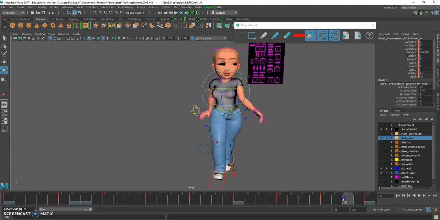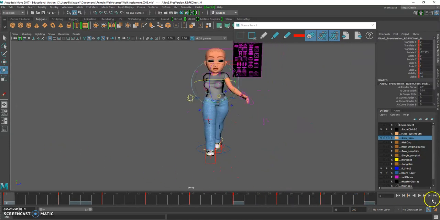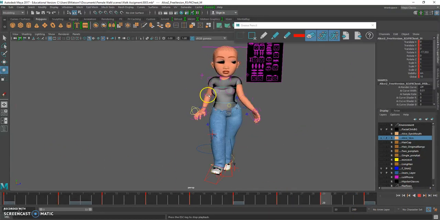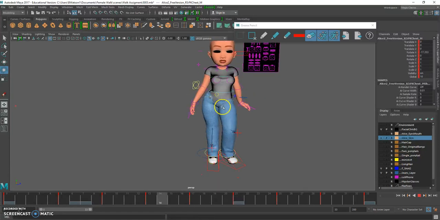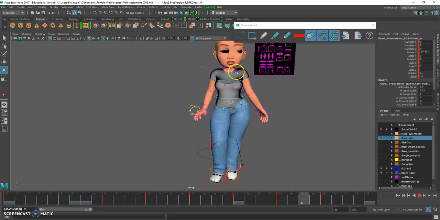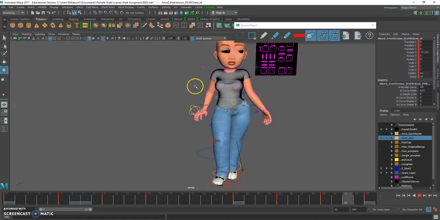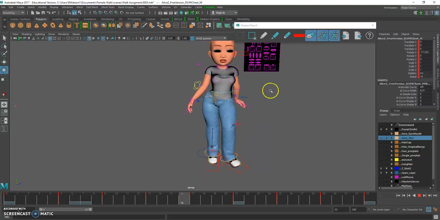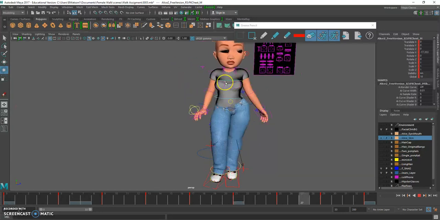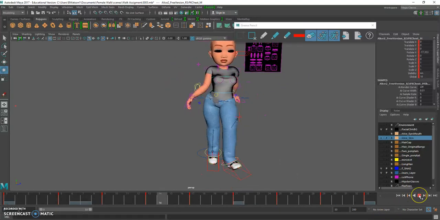So what we'll end up having is a rotation. If you look closely, the breasts are moving up and down, and because of the rotation of the upper torso, they're moving left and right. So multiple things are happening to create that complex movement to make it look more realistic.